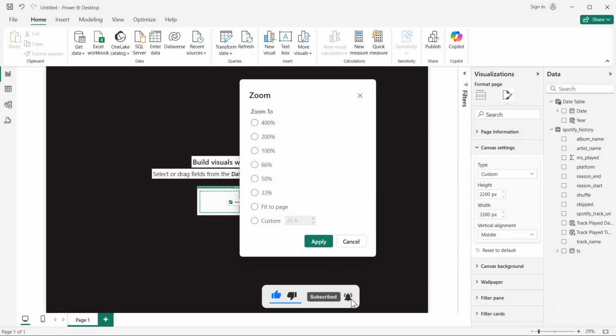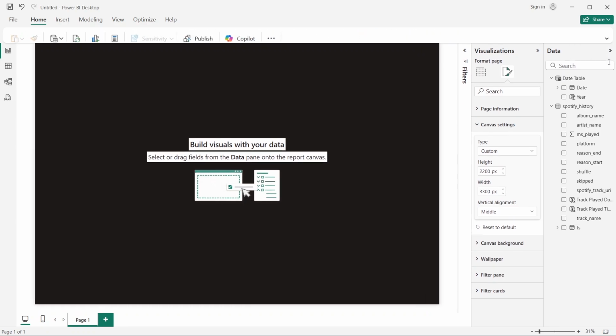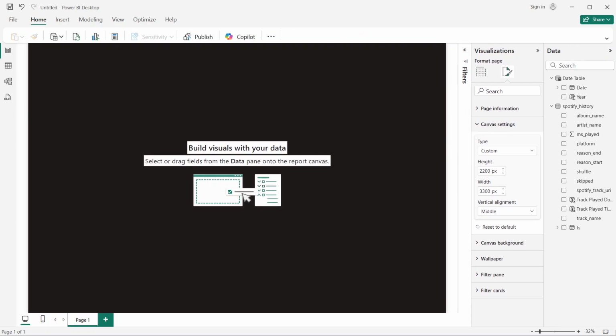Just click on this particular percentage, that is for the zoom of this particular window. You can just use fit to page. Just click on fit to page and click on apply. So automatically your page size will be adjusted. I will just click this over here, and you can see now the percentage is changed to 32. So I have just used fit to page, so the entire page will be shown to me without any vertical and horizontal scroll bars in this particular report view.